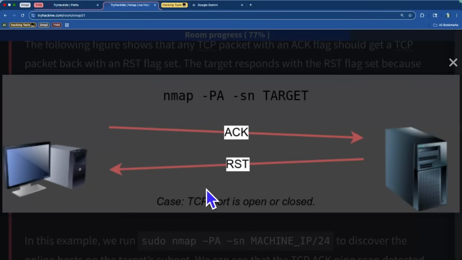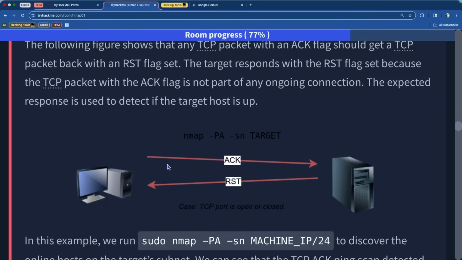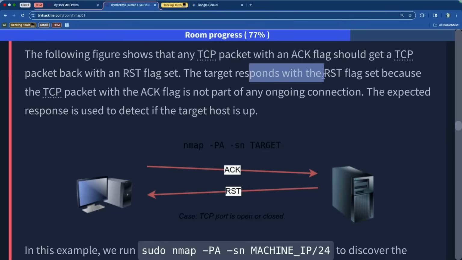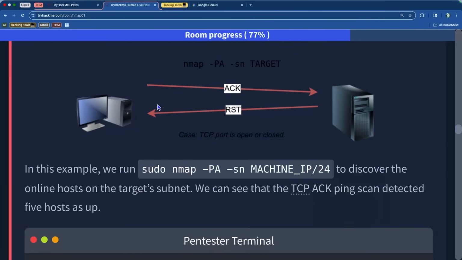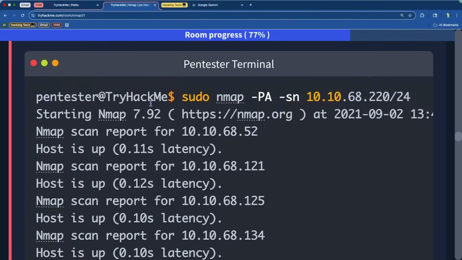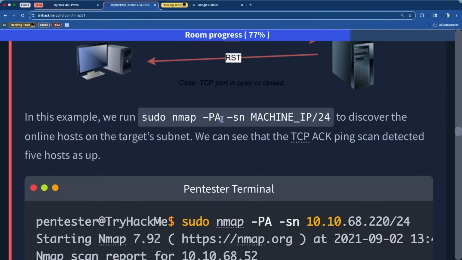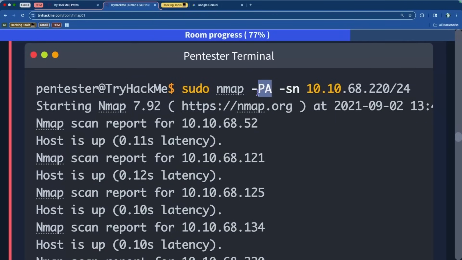And this is kind of where we conclude whether or not it's open or closed. It's not the most definitive type of response that we would get, because the target will respond with the RST flag set, because when we send with an ACK, it's not a part of any kind of ongoing connection. So the response is determining whether or not it's up, but it's kind of hard to see whether or not it's up. But Nmap will just determine that it's up. So you send it with the PA flag set for ping acknowledge, and then it just responds.